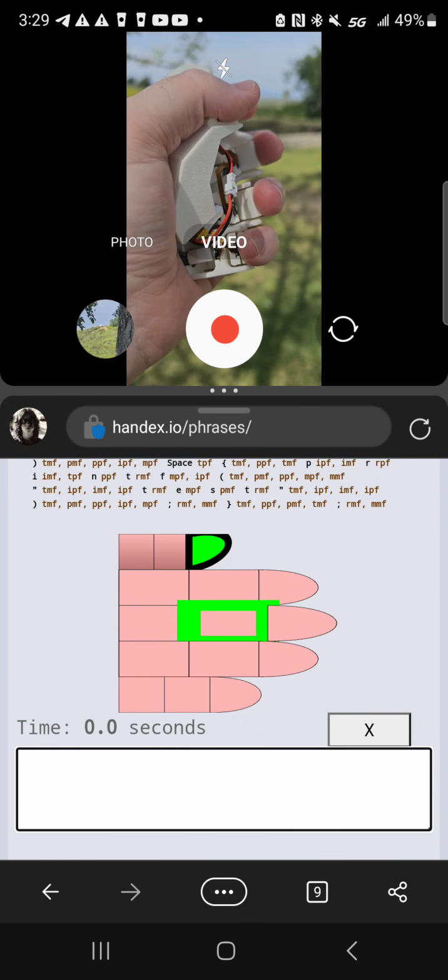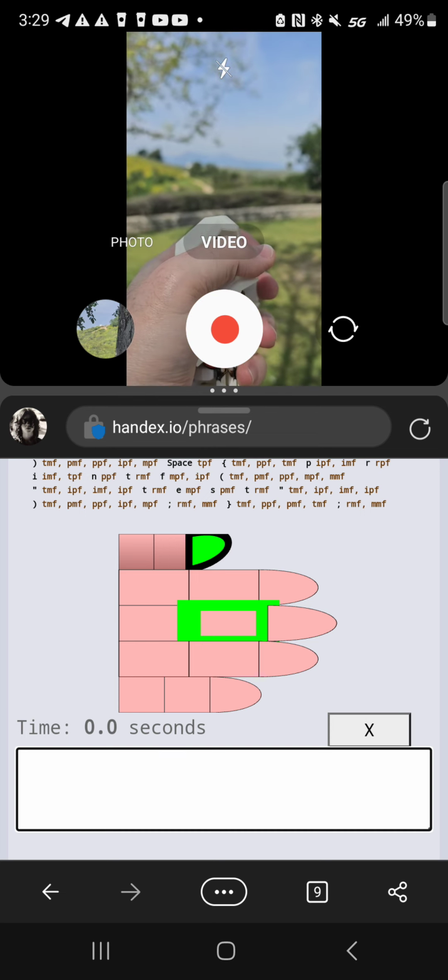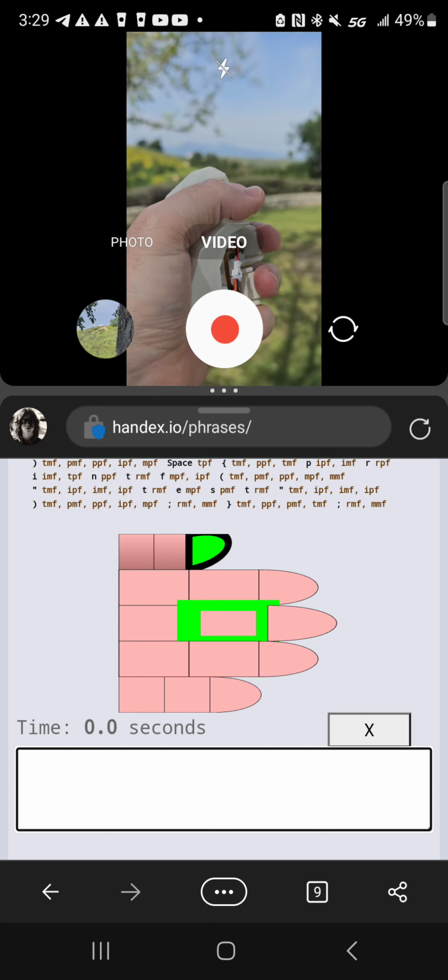So I guess it's my split screen that times out because the recorder still works.